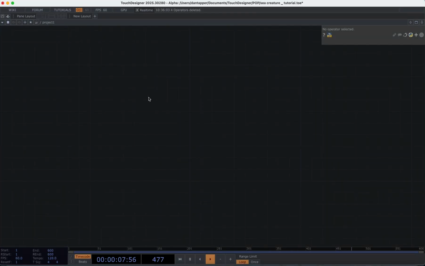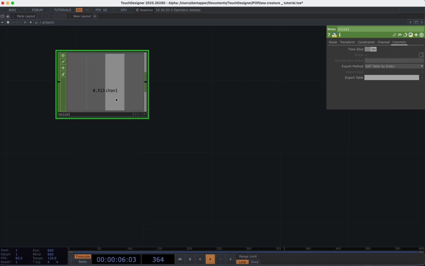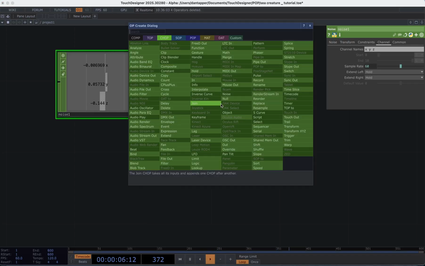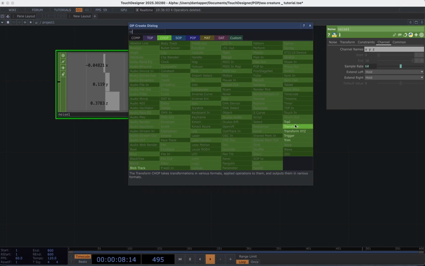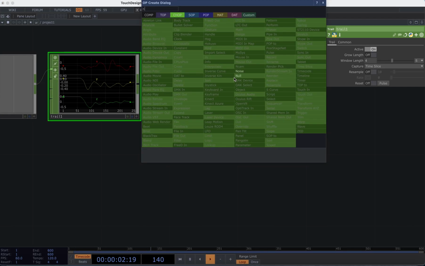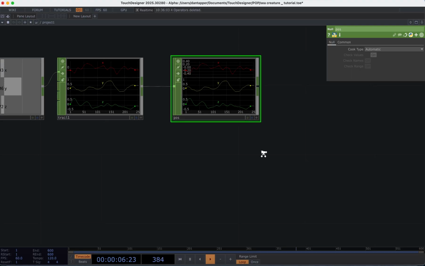The first thing I'm going to do is create a noise chop, and this is going to be what drives my position. I'm going to turn time slice on, so we just get this single moving value. And in channel, I want to create 3 channels, X, Y, and Z. I'm going to drag this out to a trail. And because this is going to store my position, I'll create a null and call it pos.